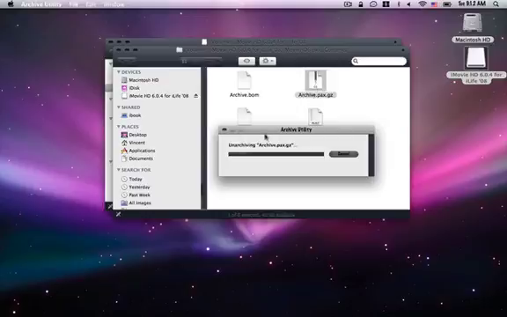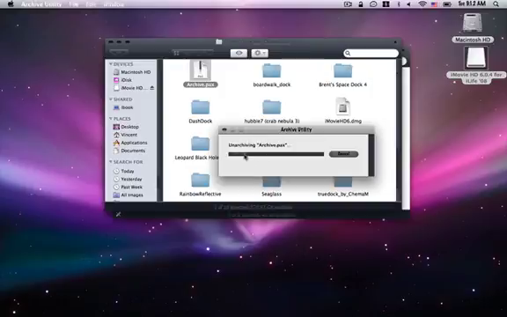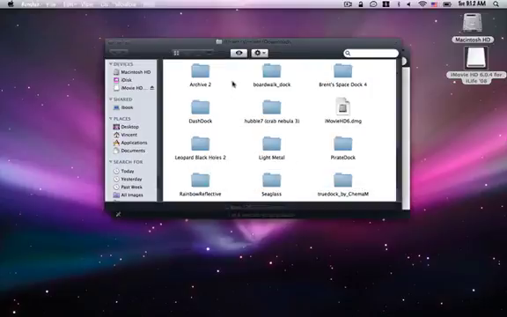Double-click it and it should unarchive. And now this should unarchive too. And it should be over here. So now you should have something called archive in your downloads folder. Mine is archives too because it just replaced it. I already had it, but unless you already have it, it should just be archive.